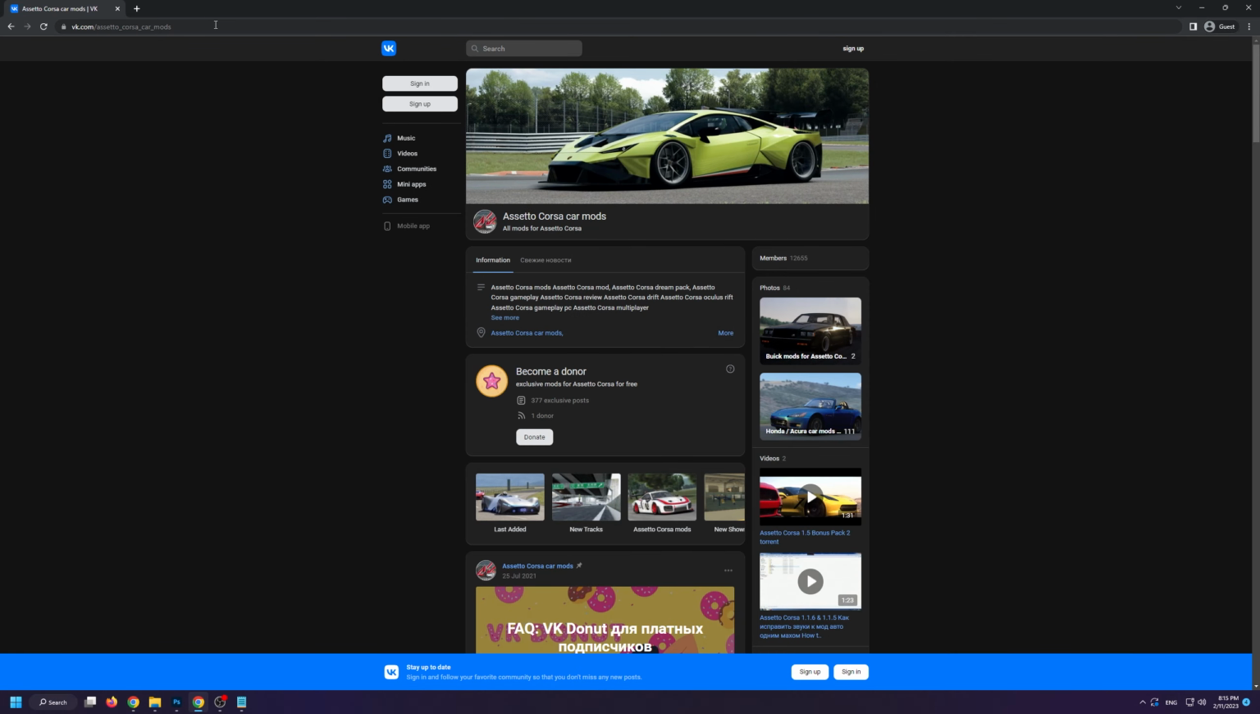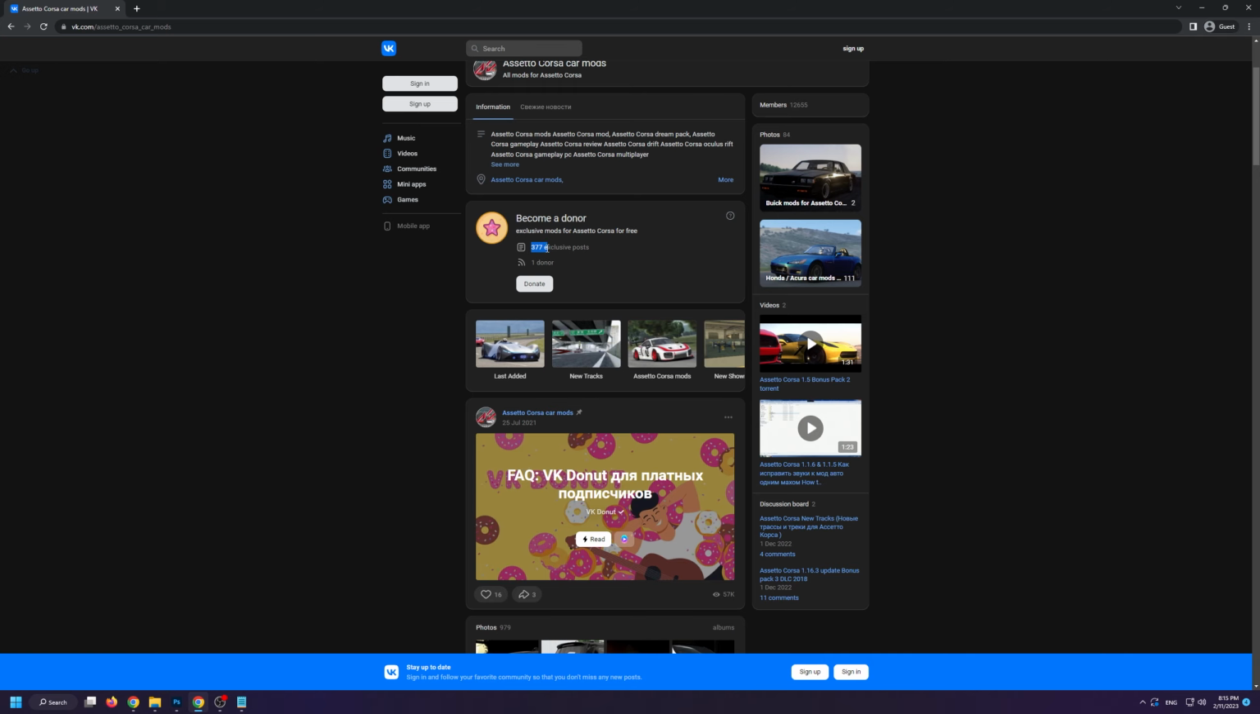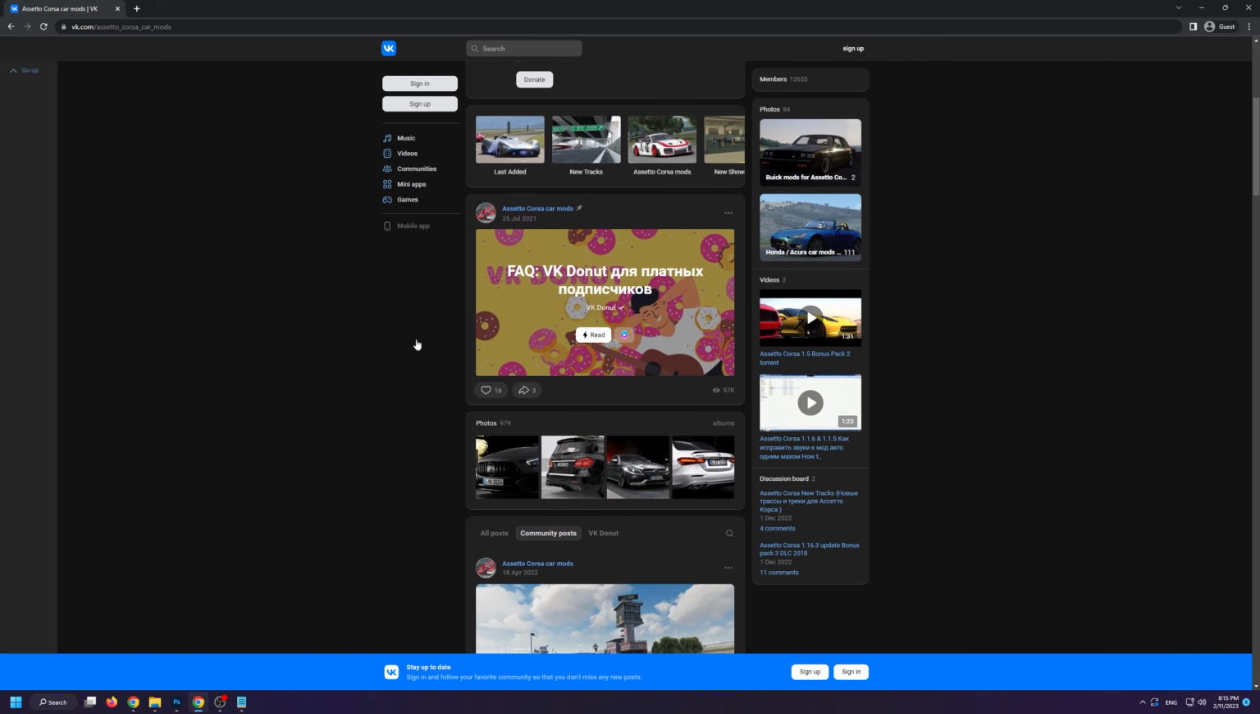Next up, we have VK, which, even though it looks like Facebook, it actually isn't. To download mods, you do need to sign up, but the website has quite a bit of members and the mods are typically quite good.